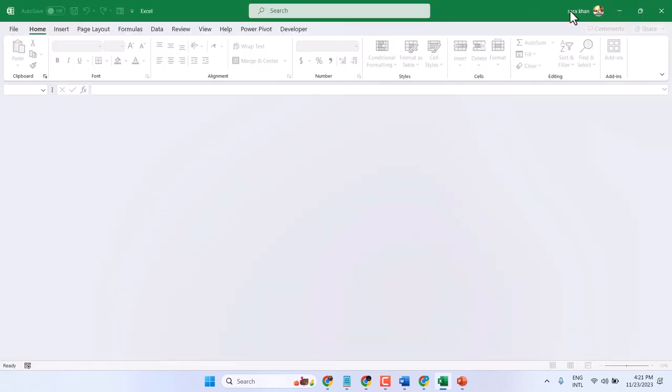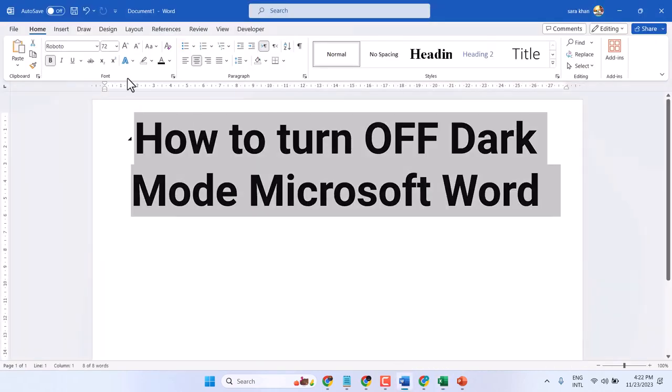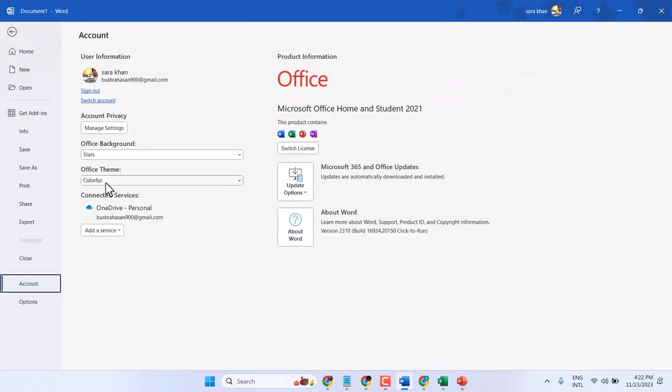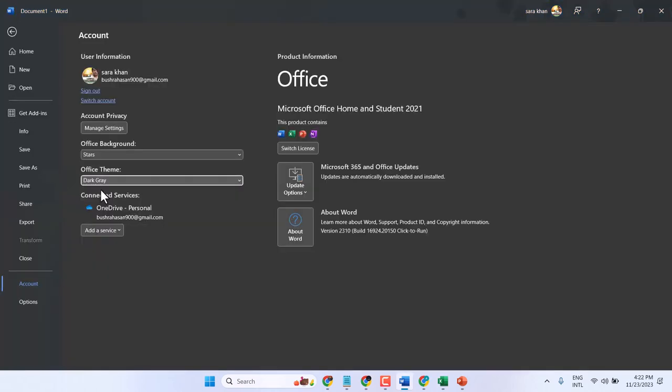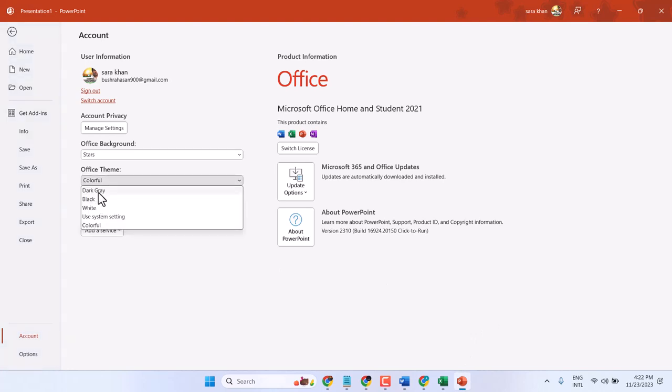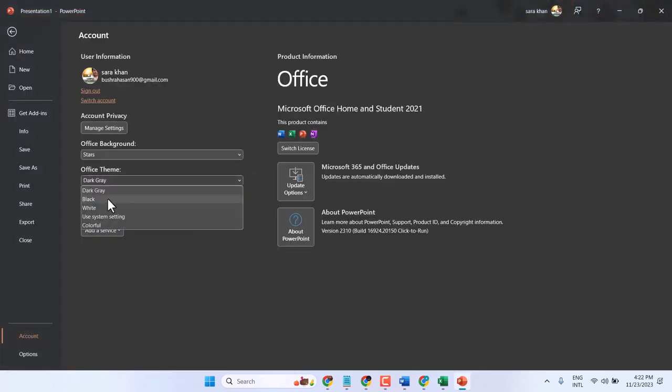So this way you can remove dark mode in Excel, and the same method will apply in Microsoft Word. In the account you can select dark or colorful. PowerPoint, dark or colorful.